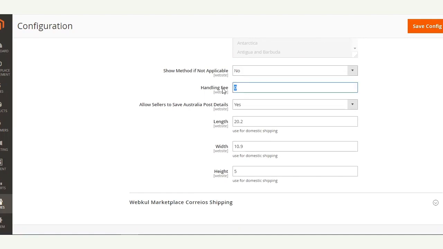If there's any handling fee, the admin can add the handling fee as well. Also, the admin can allow the sellers to save their Australia Post details. If this option is selected as yes, then the sellers would have an option in their account panel wherein they will be able to set the API key.